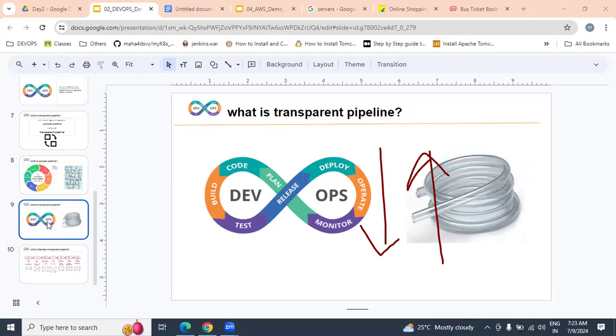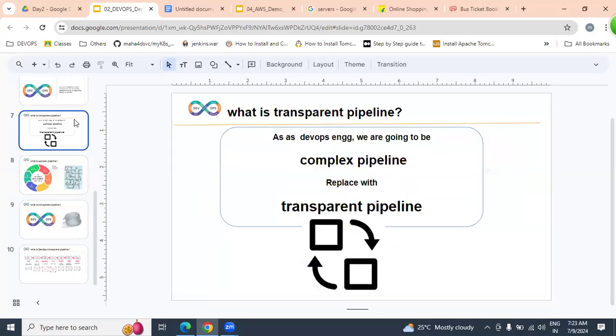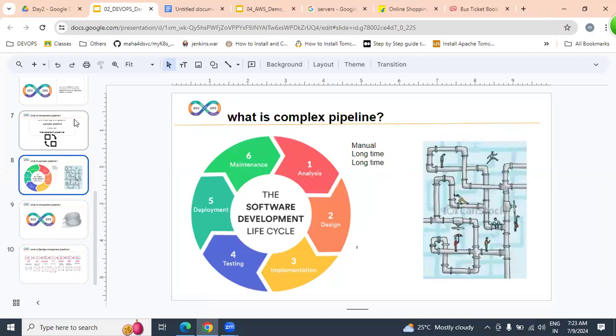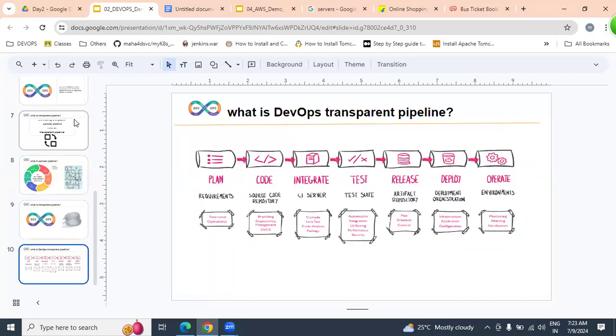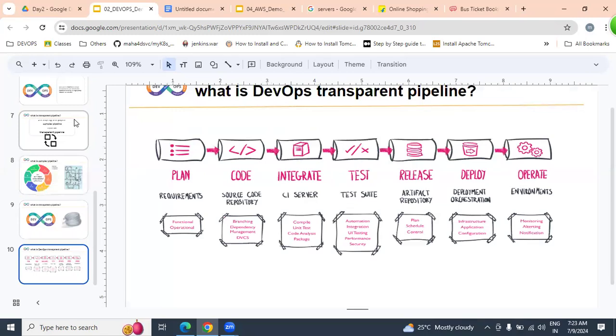So what exactly are we going to be doing, guys, as a DevOps engineer? We are going to replace the complex pipeline with a transparent pipeline. But the actual DevOps transparent pipeline looks like this.